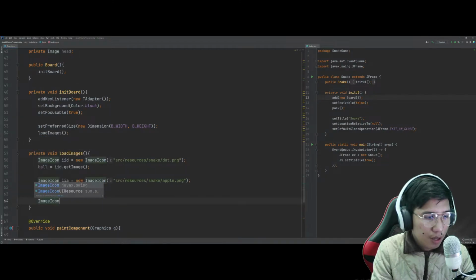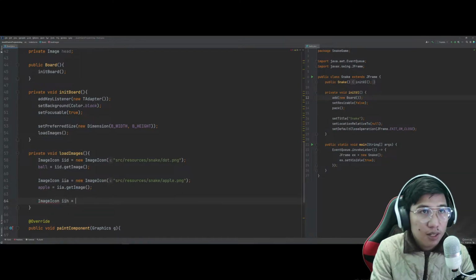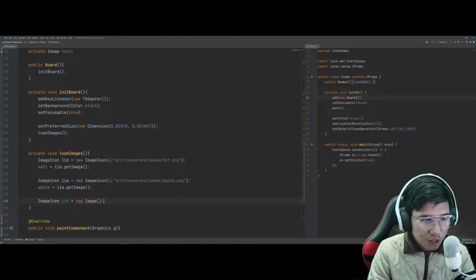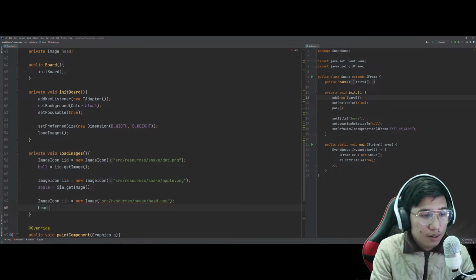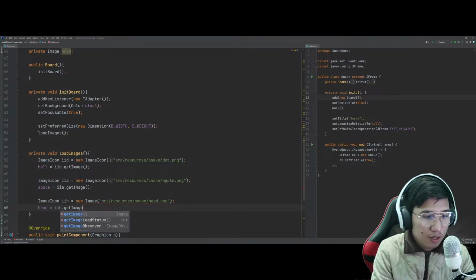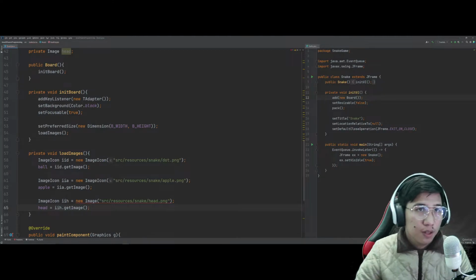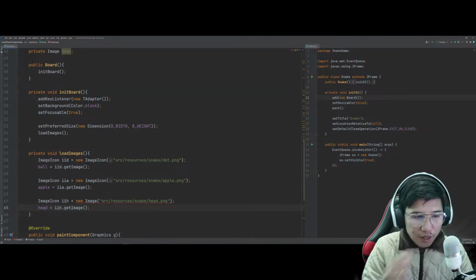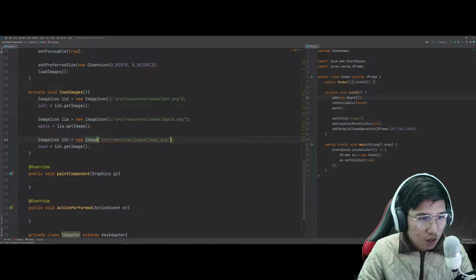Next is image icon. Once again, this time, this is IIH for the head. Let's add here, or let's put here the path source. src resources, snake, then head.png. And so, piniprepare pa lang natin, no? Lahat ng possible na mangyari dito. Get image natin. So far, so good. Ayan. May error ako dito. This should be image icon.